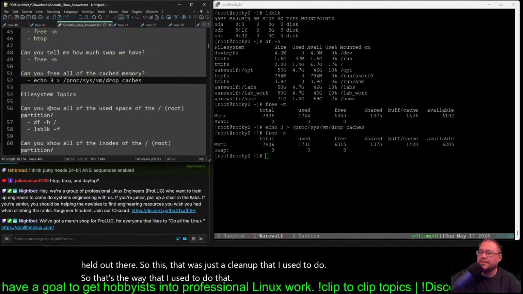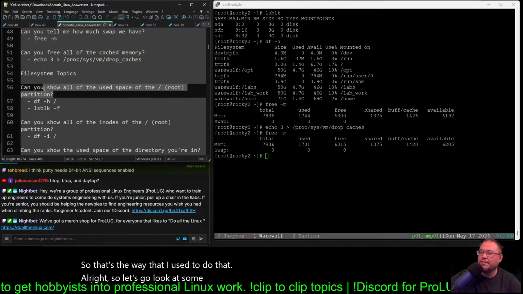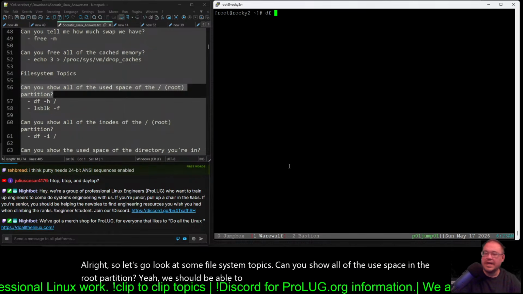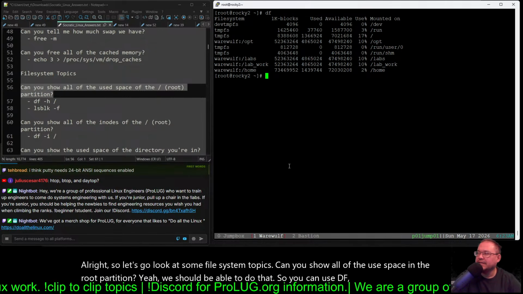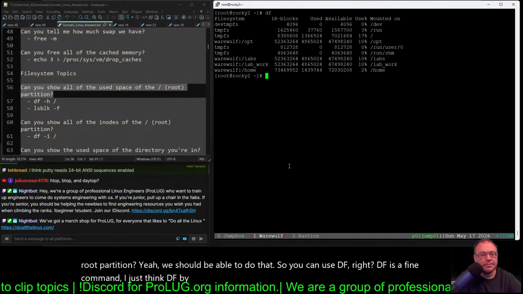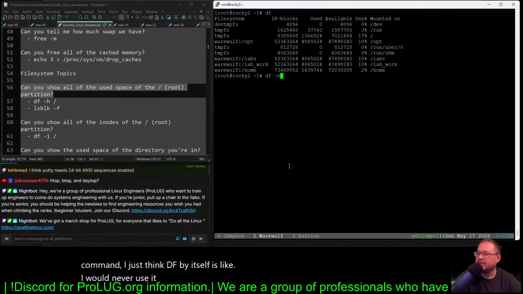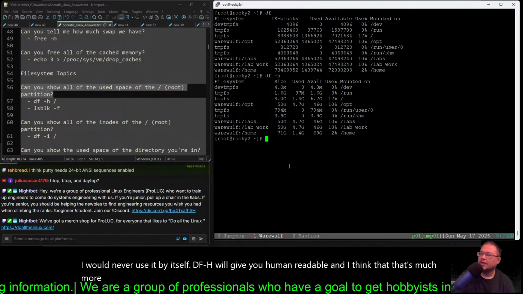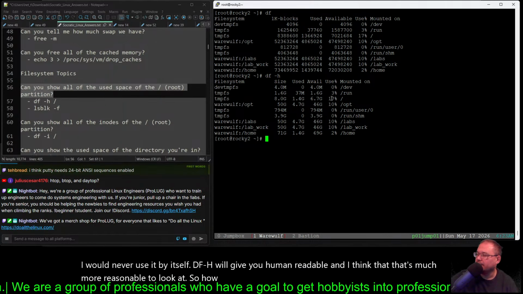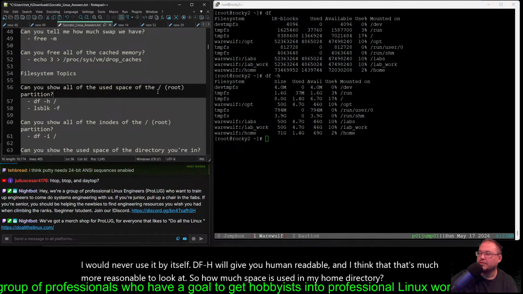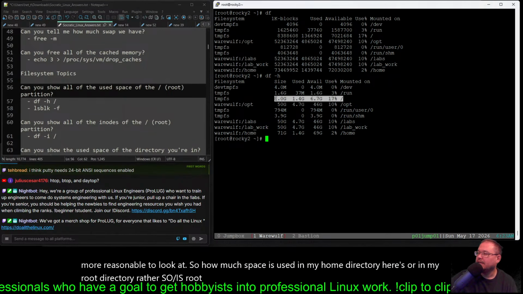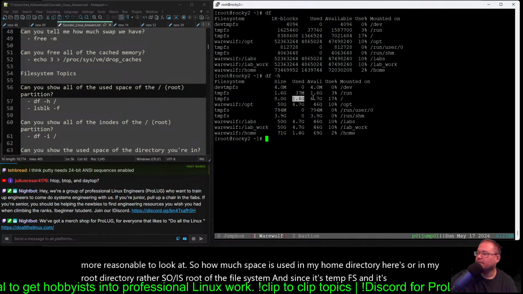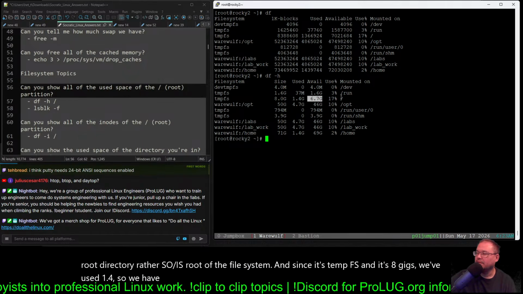All right, so let's go look at some file system topics. Can you show all of the used space in the root partition? Yeah, we should be able to do that. You can use df, right? df is a fine command, but I would never use it by itself. df -h will give you human readable output, and I think that's much more reasonable to look at. So how much space is used in my root directory, where slash is the root of the file system? Since it's tmpfs and it's 8 gigs, we've used 1.4, so we have 6.7 gigs available, right?